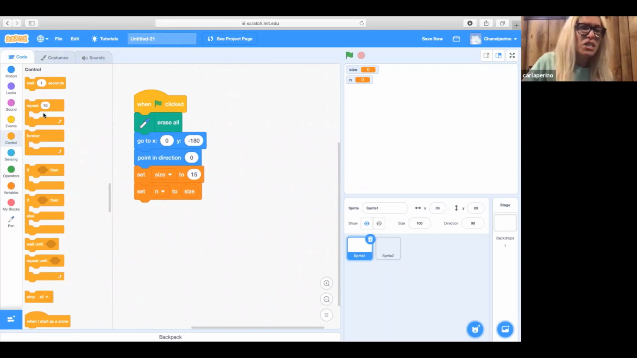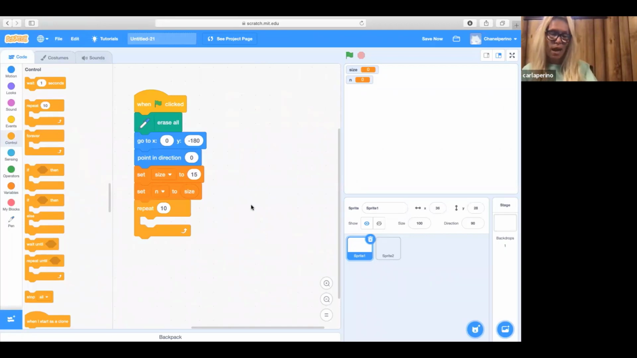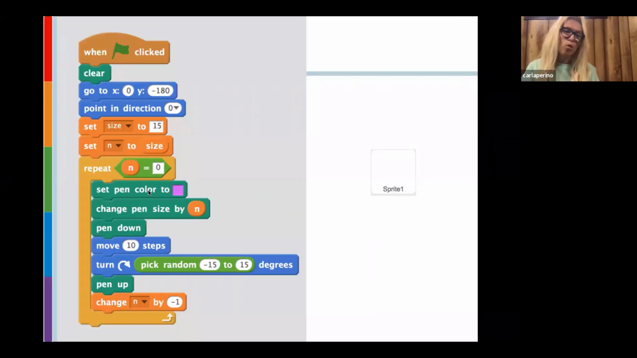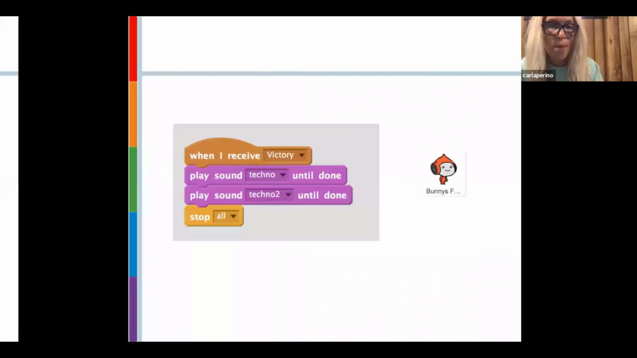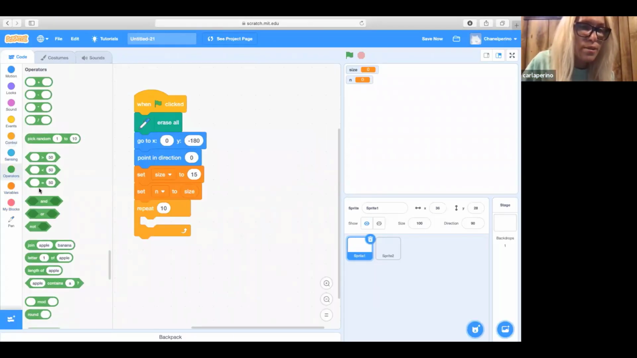Now, it is just a repeat button. You do not need repeat until. So I have just repeat. We're also going to need an operators of that equal symbol and also that variable N. So I'm just going to go to operators first. We're going to go to that operators first, okay? I'm going to find that equal symbol.